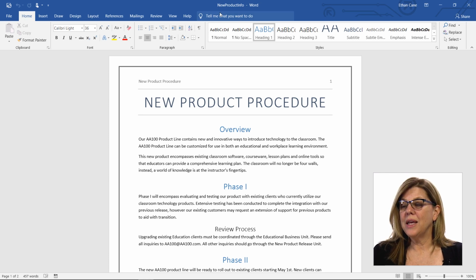If I go directly up in the center at the top of my screen here, you'll see the name of my file, as well as the product that I'm working in, in this case, Word 2019. As I move across to the right-hand side, you'll see my name, who I'm logged in as, and this is only in the Office 365 subscription.